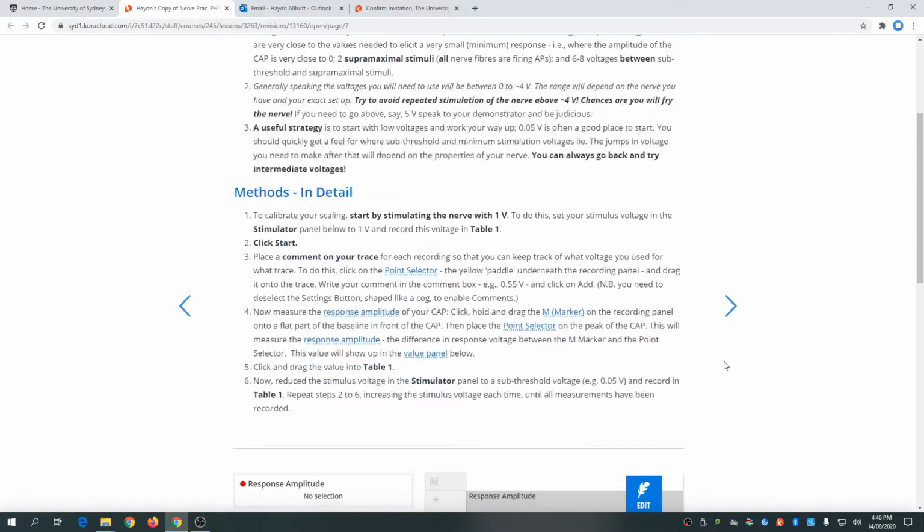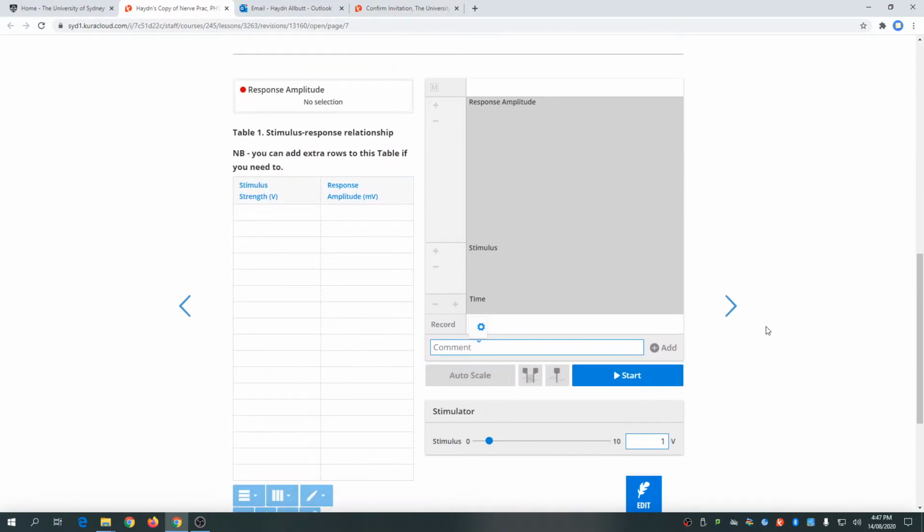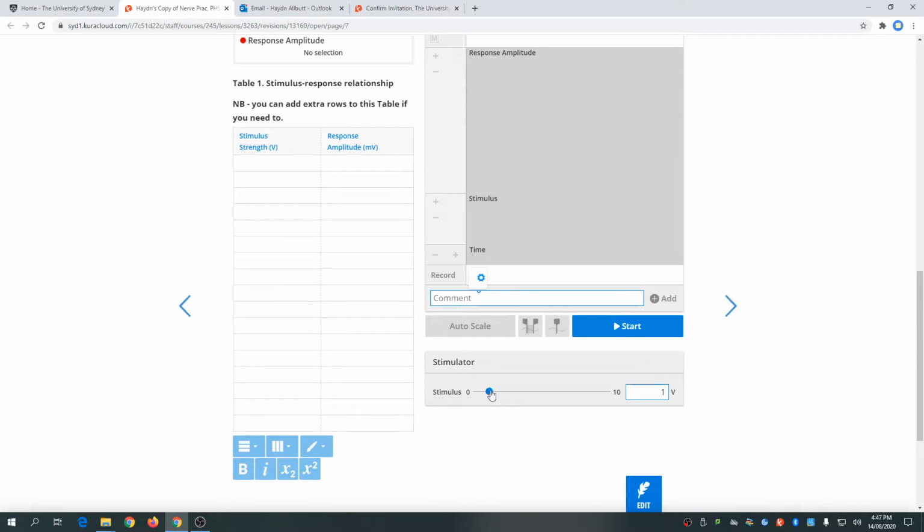So if we scroll down to the methods section, we see that it says, to calibrate your scaling, start by stimulating the nerve with 1 volt. Now the reason for that is that we don't know how big our responses are going to be, and so we want to stimulate the nerve with a reasonably large voltage so that we can get a reasonably large compound action potential, and we know what we need to set our y-axis to. So let's do that first of all.